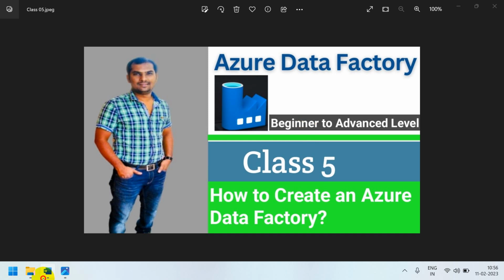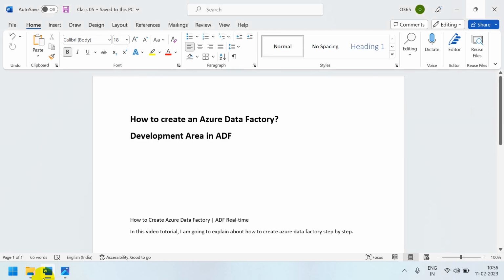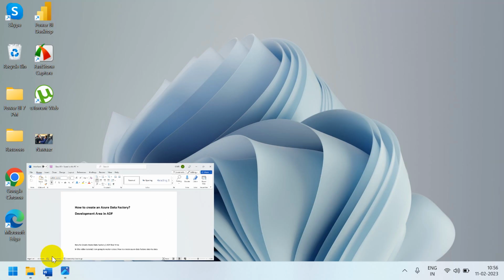So in this class, we are going to learn how to create Azure Data Factory step by step. And also we are going to discuss the development area in Azure Data Factory. Okay. Let's go to the Azure portal.